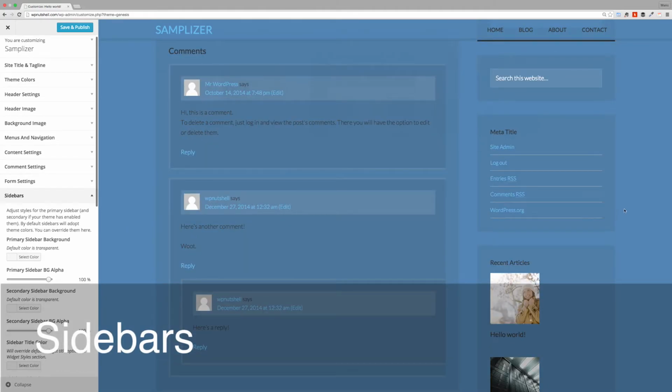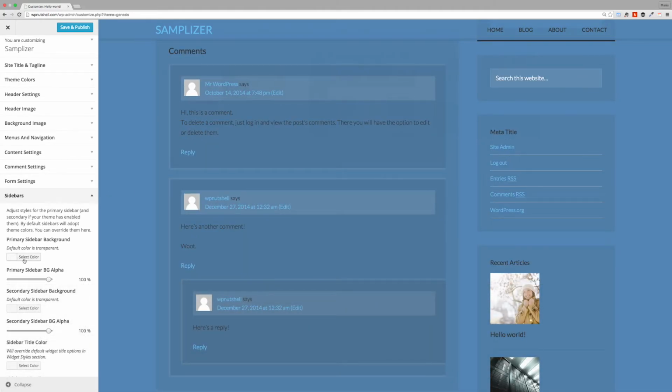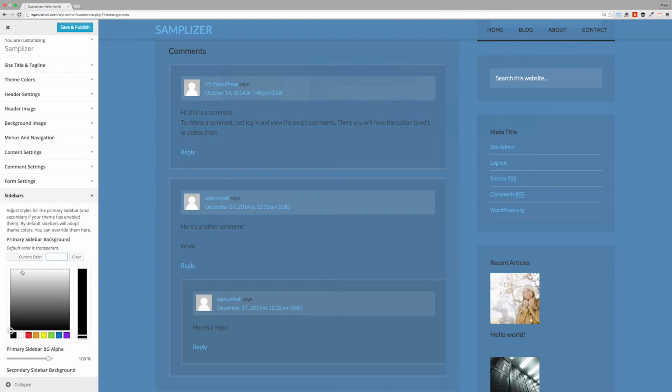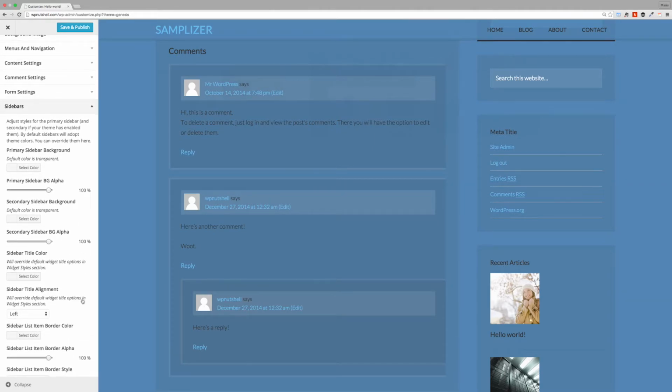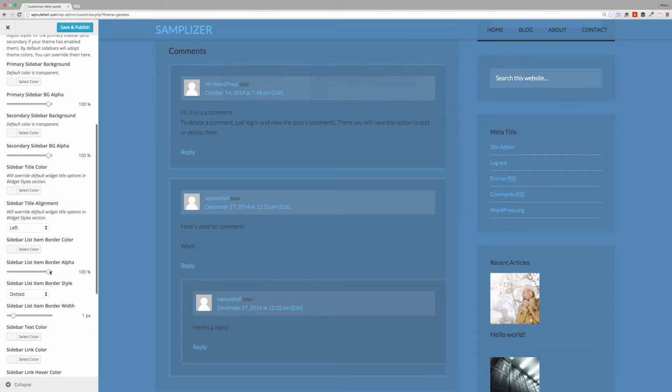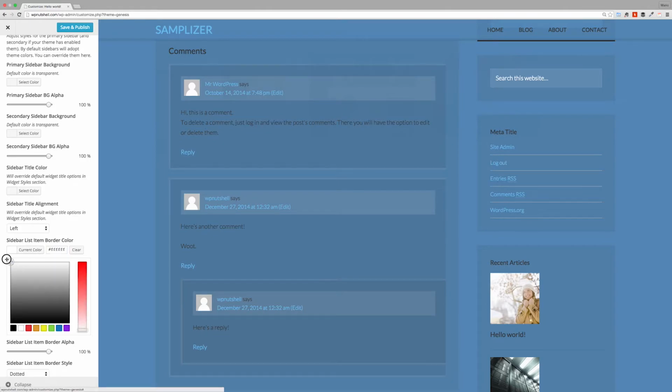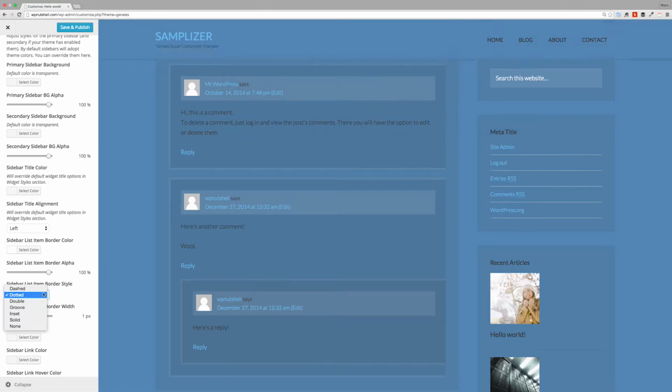Do a couple things here on the sidebar. We'll modify these borders. Let's modify these borders here on the sidebar. Get this down at 10%.